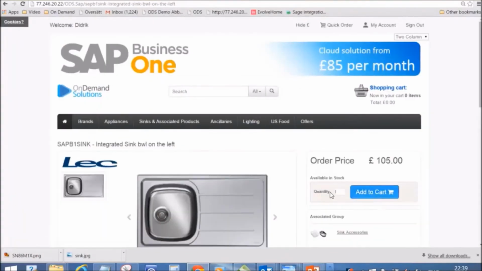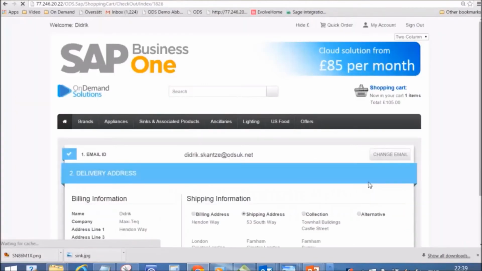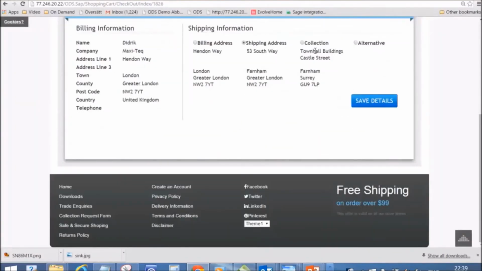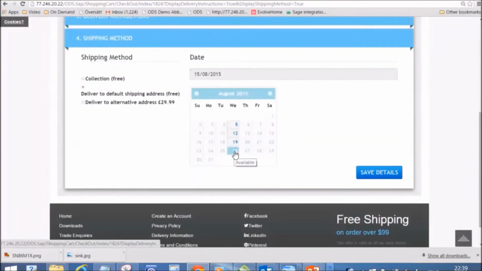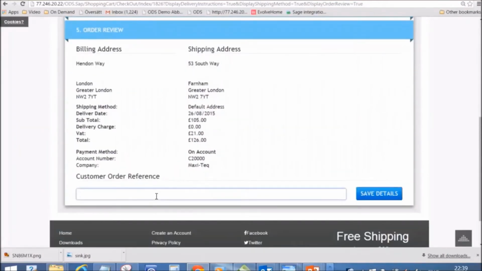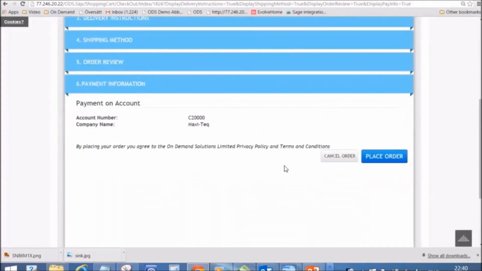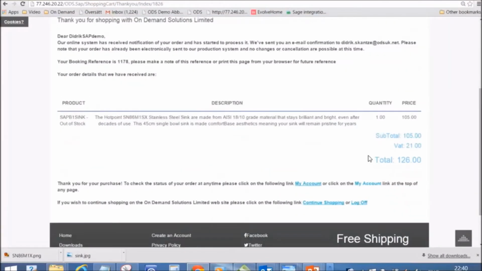I use the product that we created, add one to the basket, go to Checkout, where we can choose shipping address. We can enter delivery instructions and contact telephone numbers. We can change the delivery date, and we can enter an order reference. Place this order. I get my order confirmation with the order details.